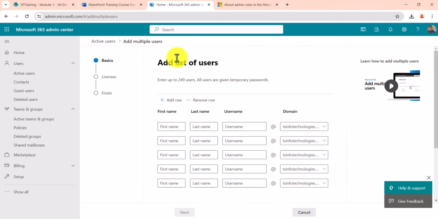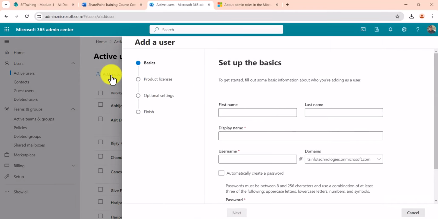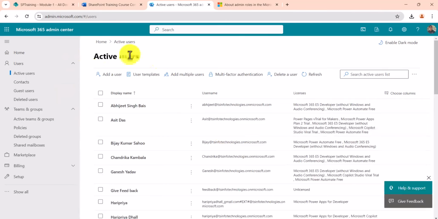So this way you can add multiple users. What we will do now is I'll go and create an individual user, and you will see how we can assign permissions and so on. Now you see here I'll click on add new user, let me just cancel it once. This is the place.